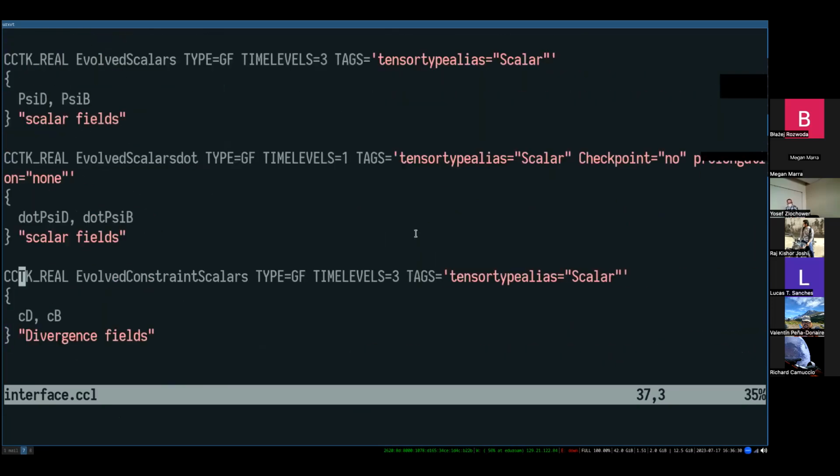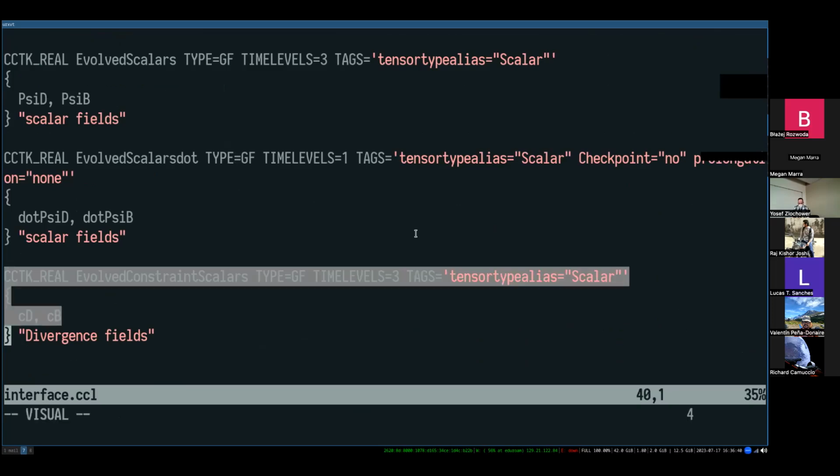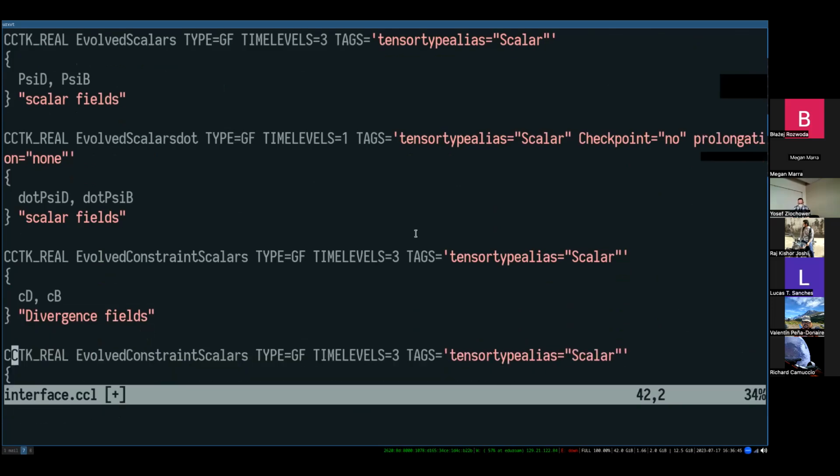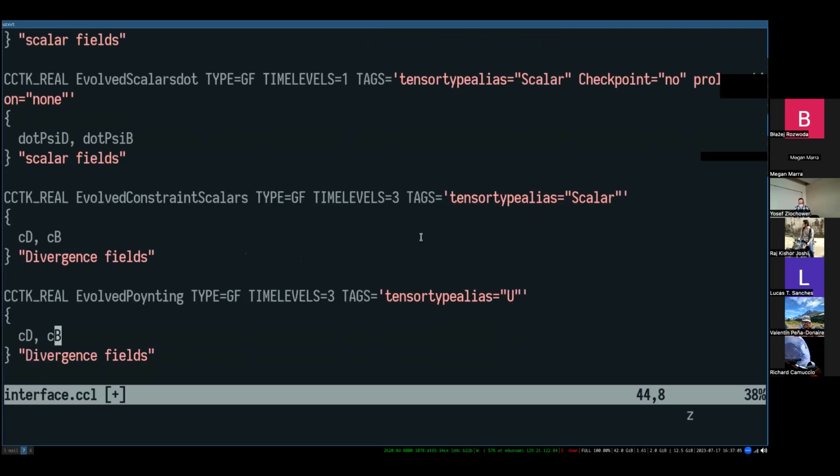Since it's like a constraint variable, let's steal this section from our constraint variables, but we'll give it a different name. I don't know, call it a ball flux. Not ball pointing. Of course, the Poynting vector is going to be a vector, so not a scalar. And I don't know, we'll call it Sx, Sy.